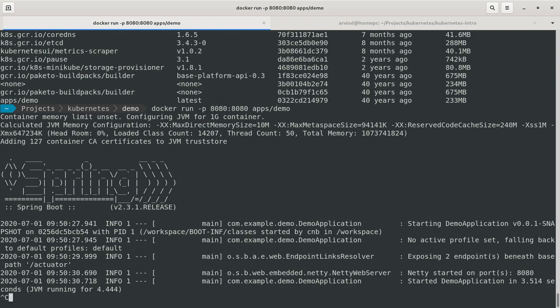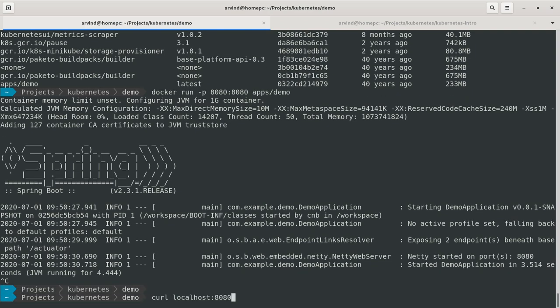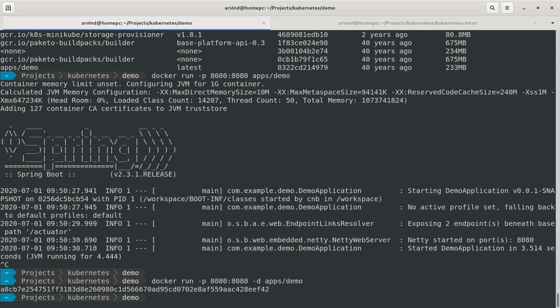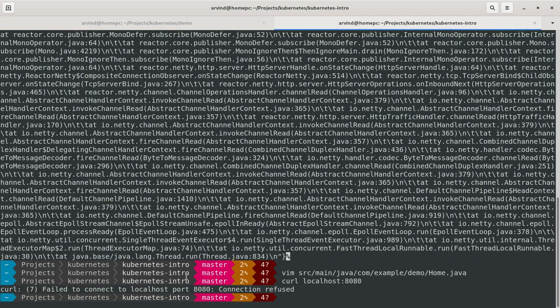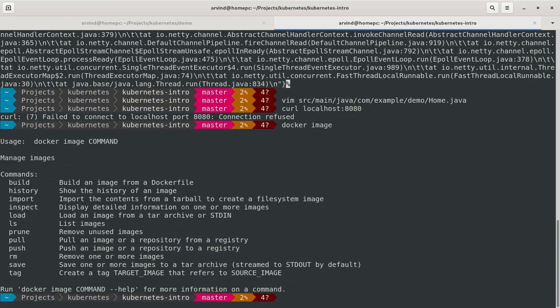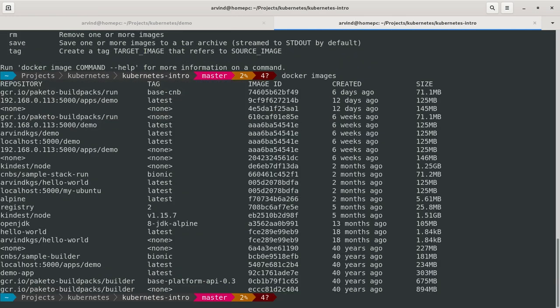Okay, so let us run this as a background service, or a detached service rather. So now we can do localhost and 8082 to verify if it's running. So in order to do this, let us actually check if the image exists here, right?